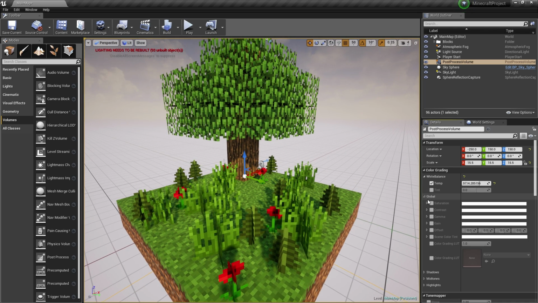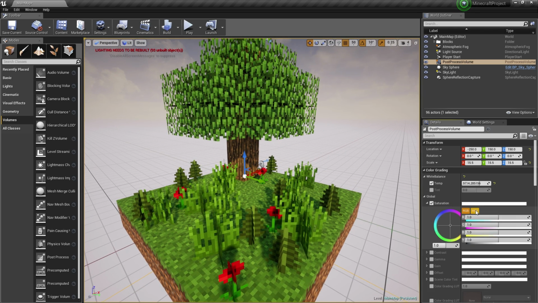We can go to the global, go to saturation. We can even change the saturation of the image, so we can make it really green, or, you know, this really yellow, greenish color. I'm going to keep this at 1. And that goes for all the things in here, so you can change a lot of the colors.